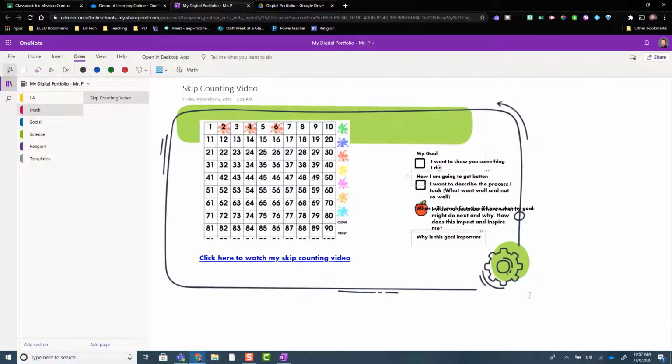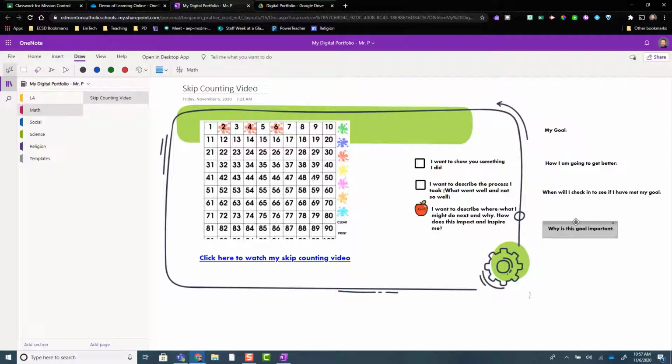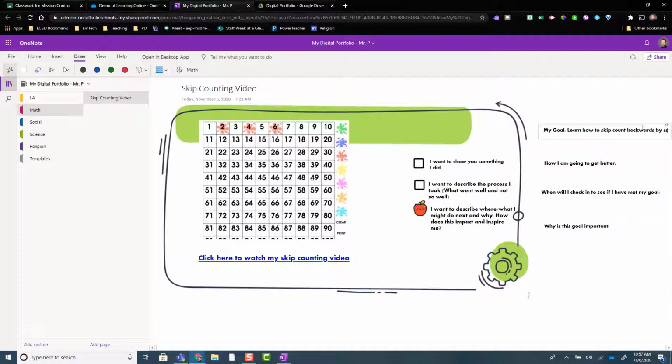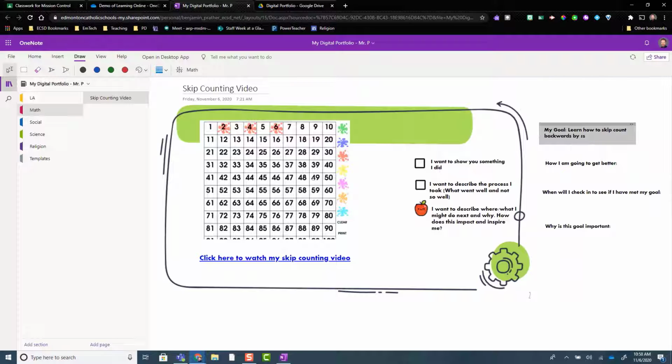Uh-oh, see how it kind of pasted them in there? There's my goal. You can move them at any time. How am I going to get better? When will I check in to see if I have met my goal, and why is this goal important? Now I can fill out these boxes. My goal is to learn how to skip count backwards by 5s, because that's what I had trouble with in this assignment. Okay. Now, look, you can't really see my text box. I can resize at any moment by grabbing my mouse and dragging to resize the text box.